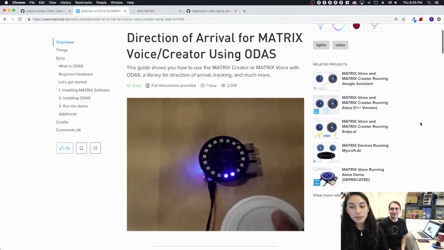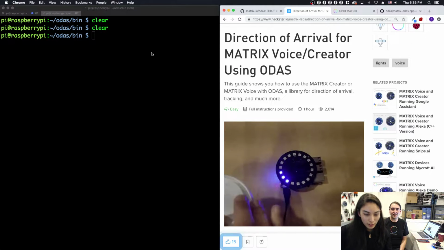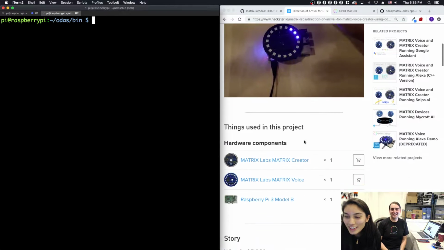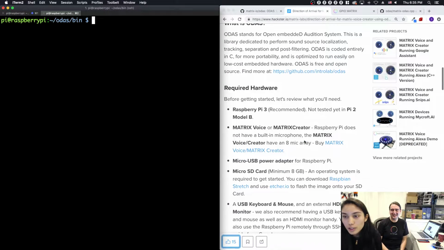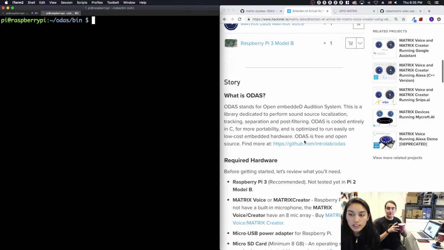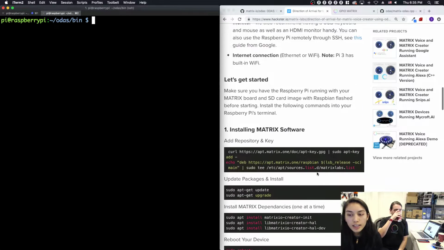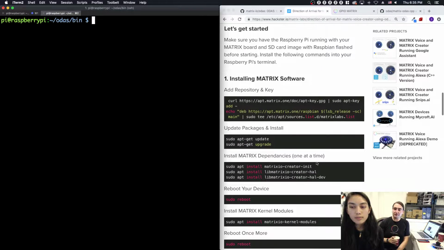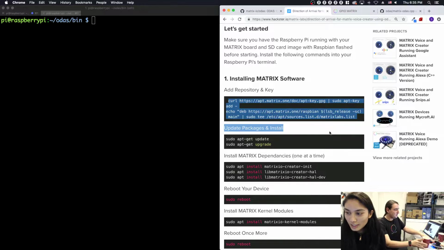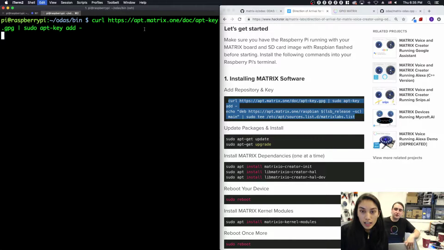So all right, I guess we can jump into the coding, where we have a terminal that I have typed clear in. Okay, so we will go down. This tells you what the required hardware is as usual, tells you what ODAS is from the GitHub description, and then it's basically a lot of copy pasting, as most of our guides go. Hopefully there will not be any roadblocks, but we shall see.